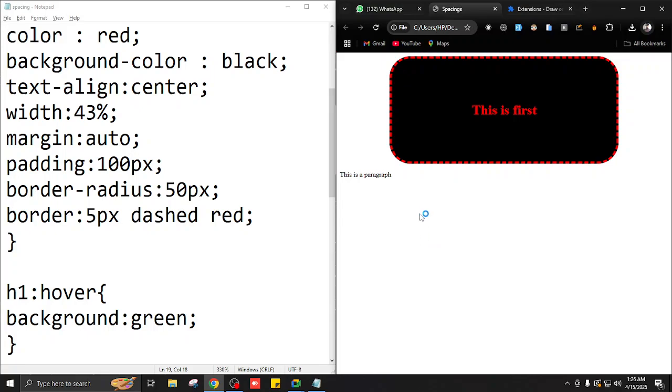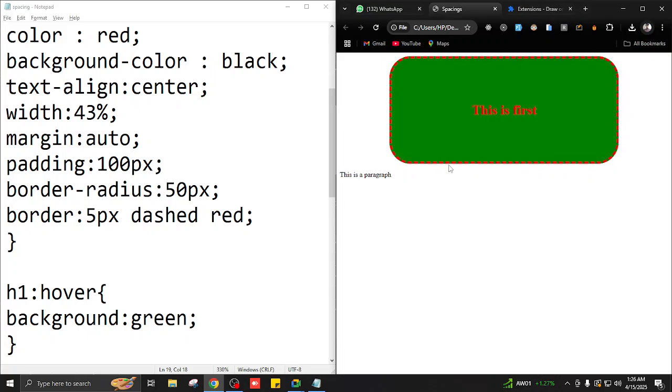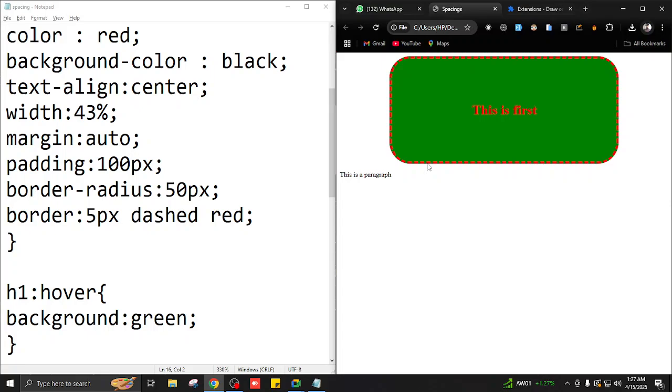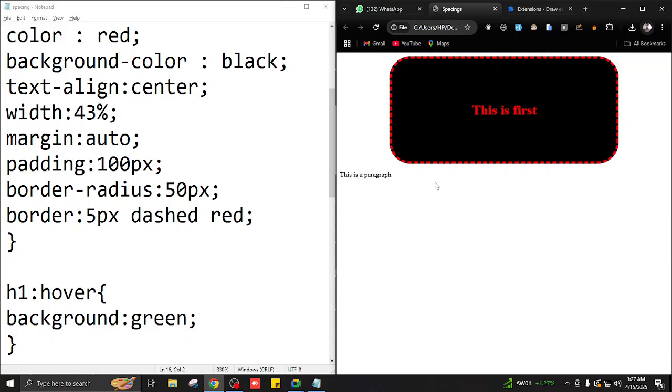If I take my cursor on this element, it's going to change. It's going to be more cool, just give me a minute. If you see it, it's instantly changing from black to green. What I want is for it to take some time as it shifts from black to green. I want to ask CSS to take some time when changing from black to green.